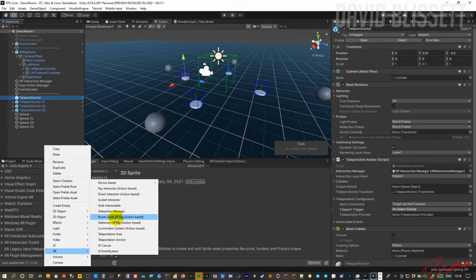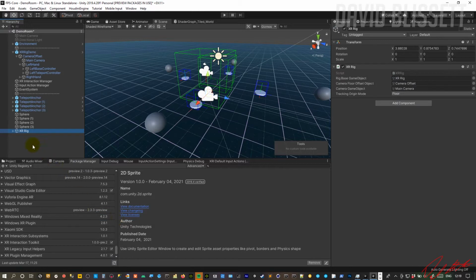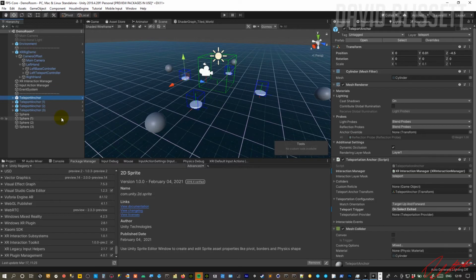And just to show you what that does, if you go ahead and drop that in, it'll bring in the main camera here, and the left and right hand controllers. But we've already got one set up in the scene, so I'm just going to undo that, and then we're going to continue the walkthrough.